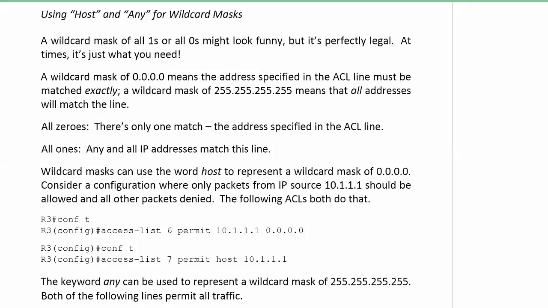Again, all zeros in the wildcard mask means there's one match, and that's the address specified in the line. All ones means any and all IP addresses match this line. This isn't to complicate things, and you can just pick one or the other. You can use either method. But if you want to do this, you can use the word host to represent a wildcard mask of all zeros. You should definitely know that the two ACL lines you see on your screen right now, access list 6 permit 10.1.1, and then an all zeros wildcard mask, is going to do the exact same thing as access list 7 permit host 10.1.1. The word host just goes in front of the address where the wildcard mask goes in the back.